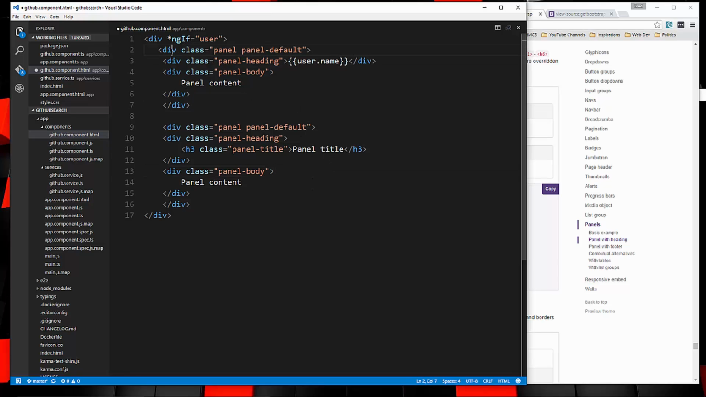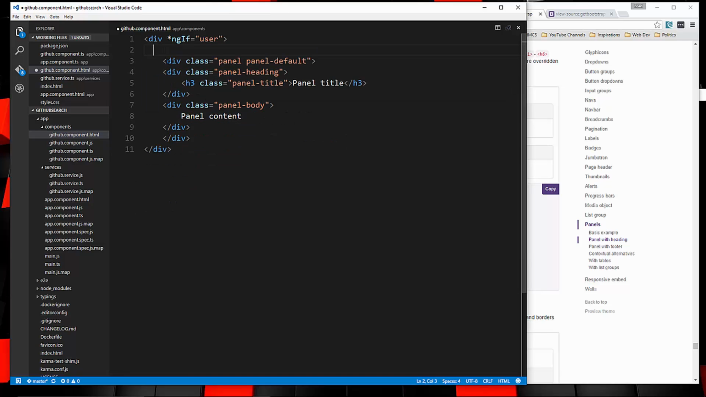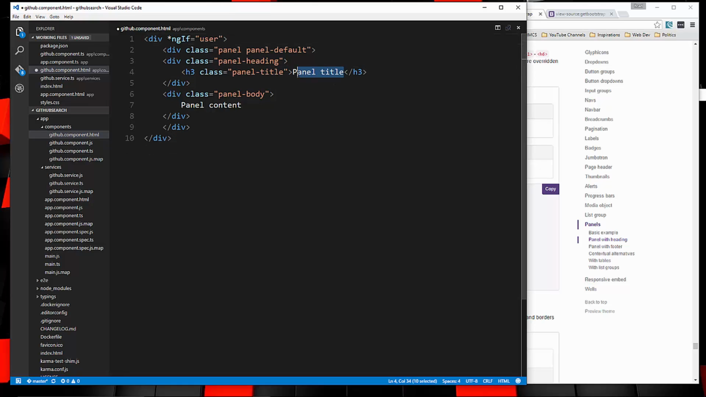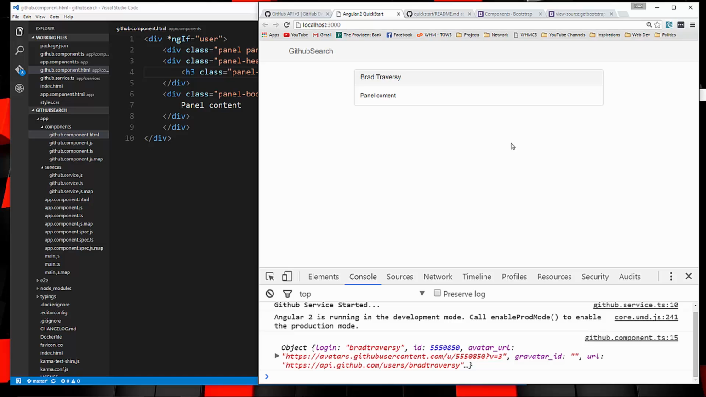Oh, wait a minute, do I have two here? Oh, okay, so I have two. I want to get rid of this. No, I want to get rid of this one. Yeah, let's get rid of that. And then put that username here. Alright, let's see what that looks like. Perfect. Okay, so we have the username in the panel title.